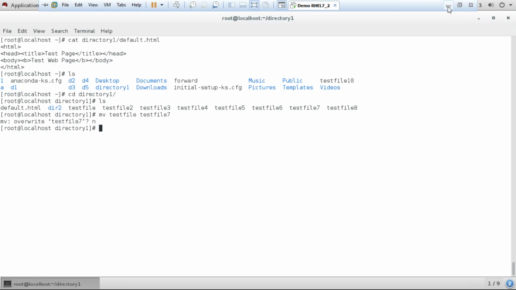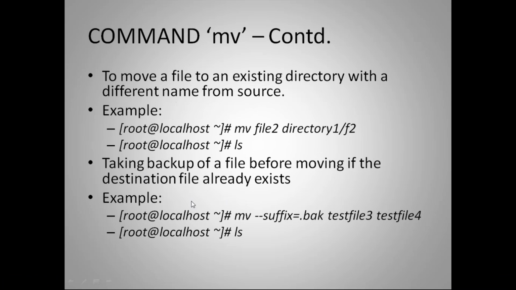Now what it is saying is, whenever you want to move a file to a destination where a file already exists, say you want to move test file 3 but test file 4 already exists, then take a backup of test file 4. Test file 3 will be moved as test file 4, but the old test file 4 will have an extension of .bak. Bak means backup; you can put any extension, even your own name. First of all the old file will be saved, and later the moving will be done.